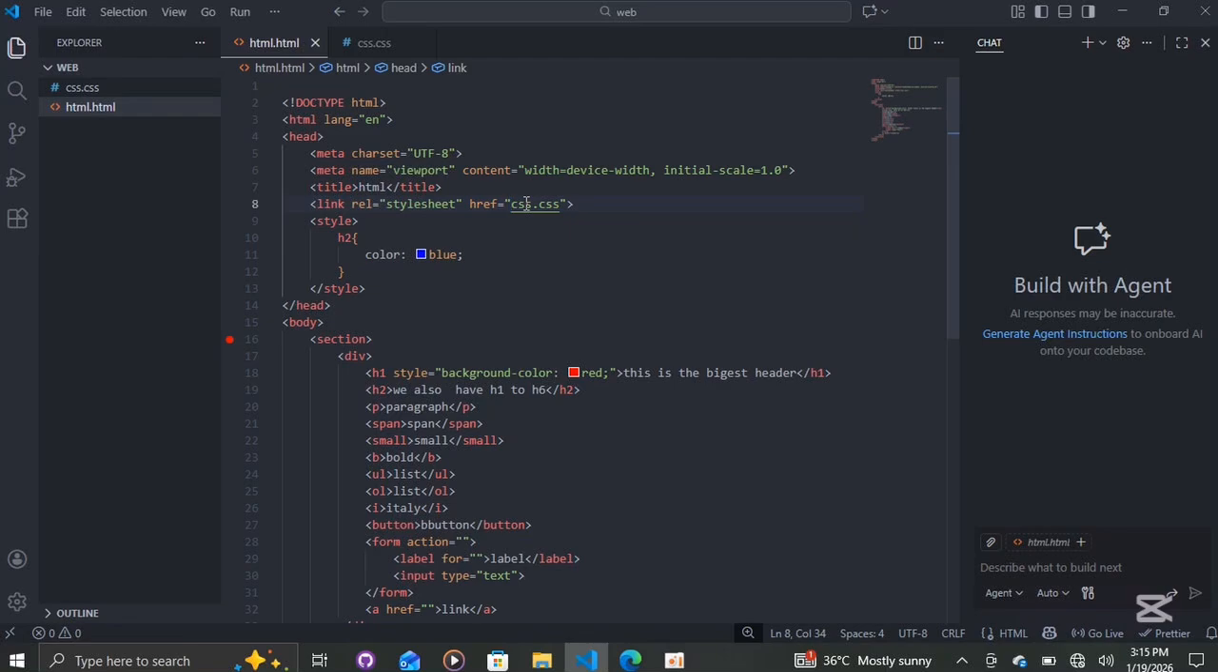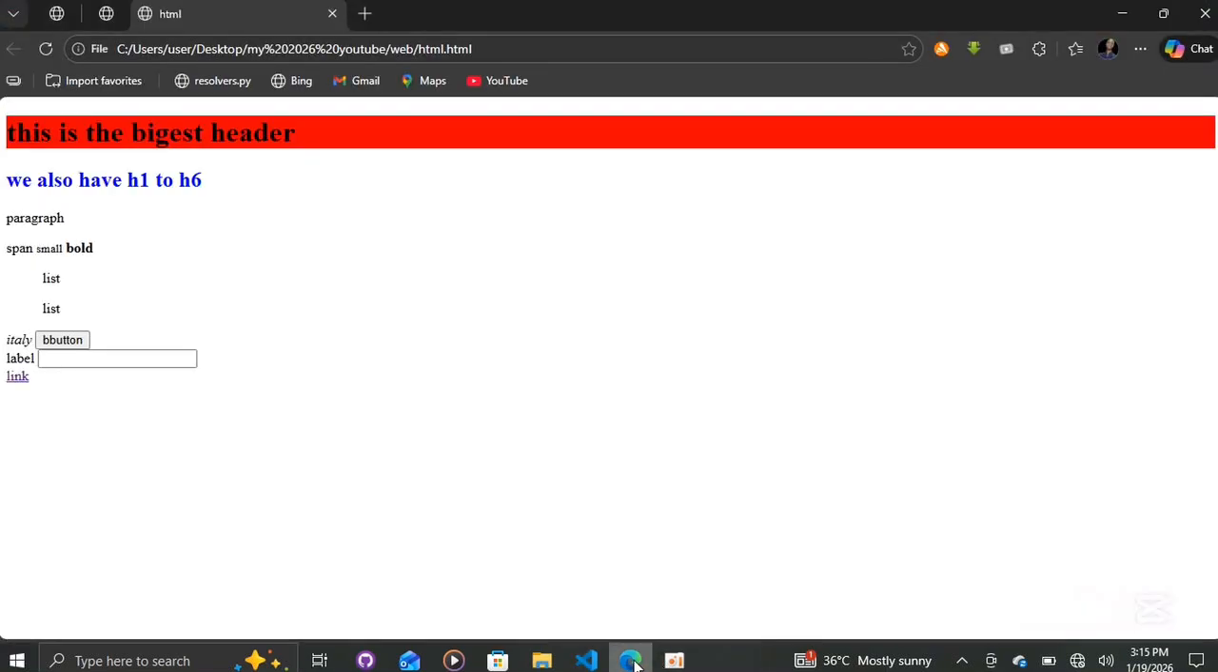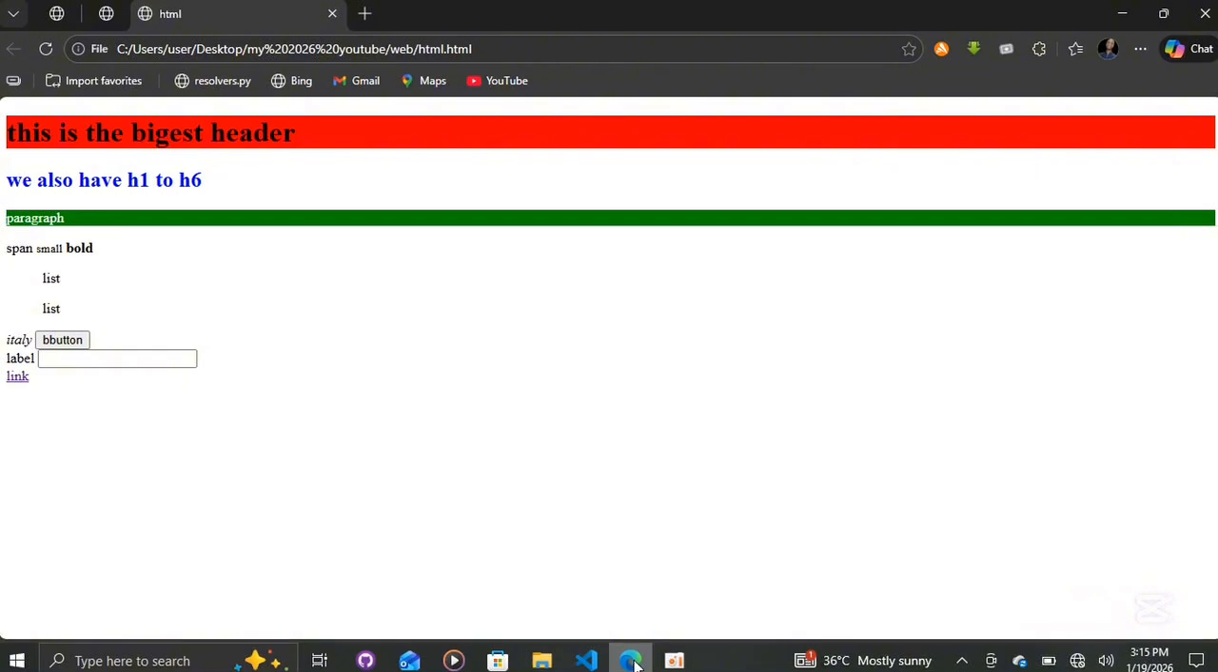So let's save and go back to the browser and refresh. Let's see what we have. Now our style has taken place. So this is the basic, the three main ways of styling and implementing your CSS.